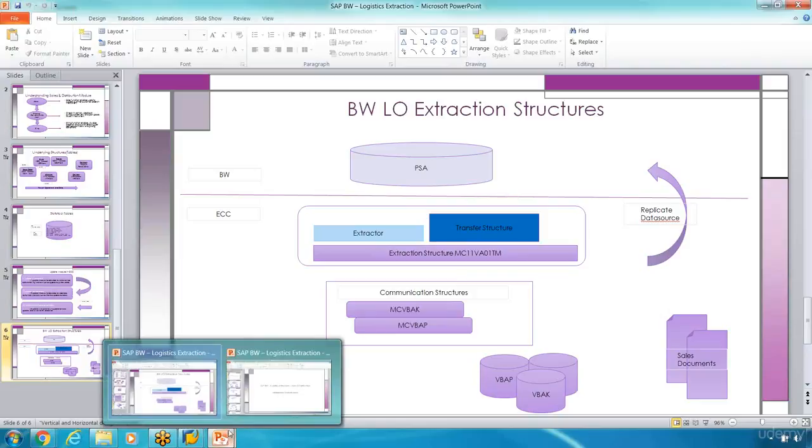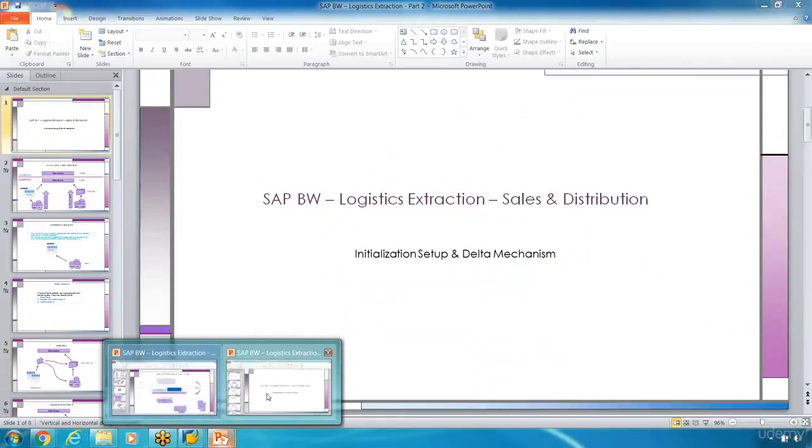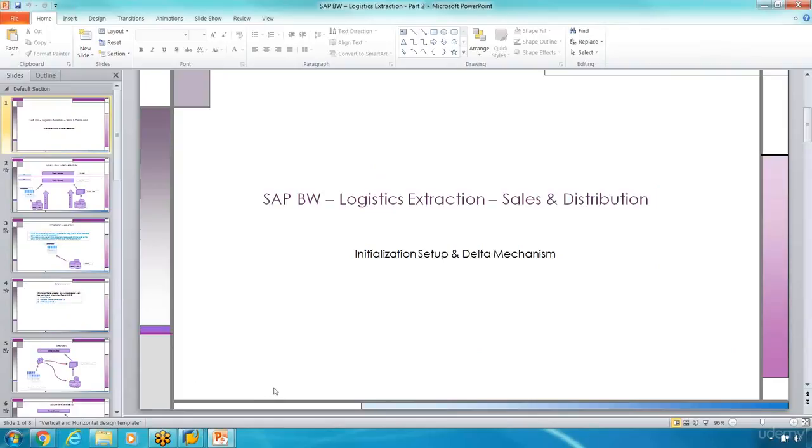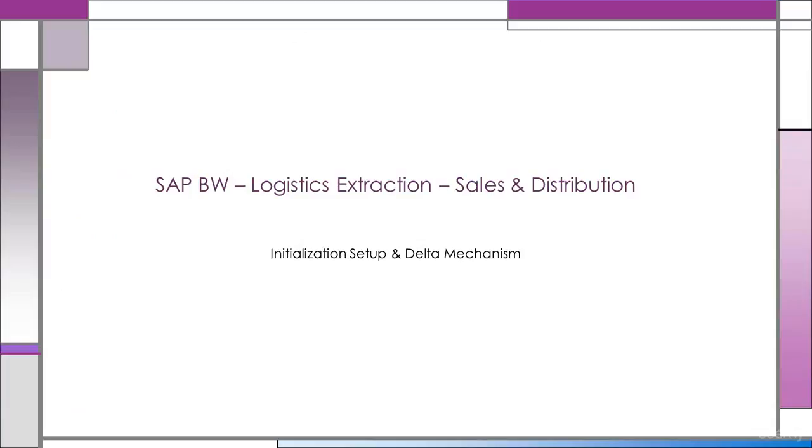So I also have to tell you how the data is being loaded. There are three different types of ways. Data is loaded from the ECC to business warehouse. Again, this is called initialization setup and delta mechanism.